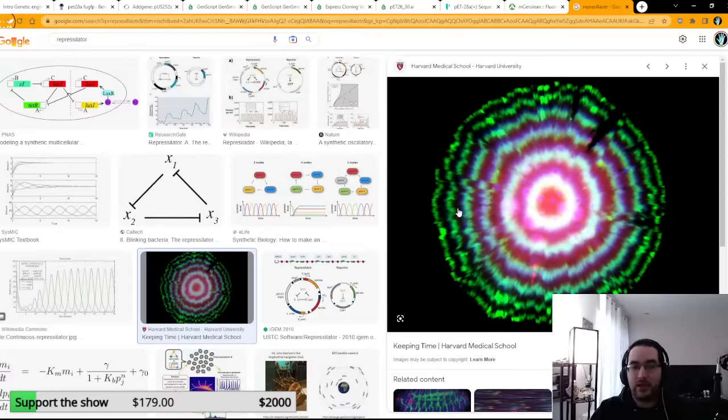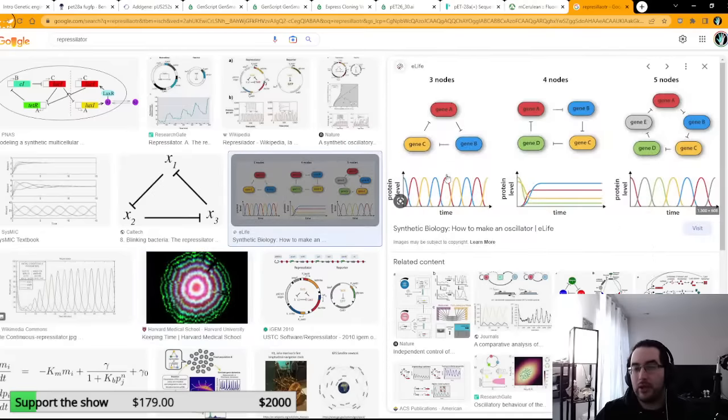It's kind of neat. And what's interesting about it is, as long as you have three or an odd number of repressors, you'll have this cycling. Whereas if you have an even number, two will turn on and then it'll just balance out.